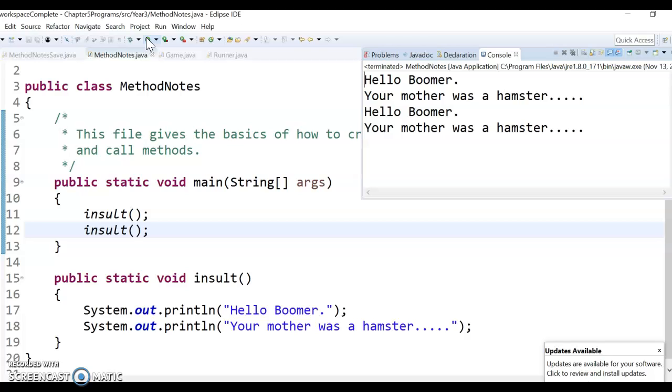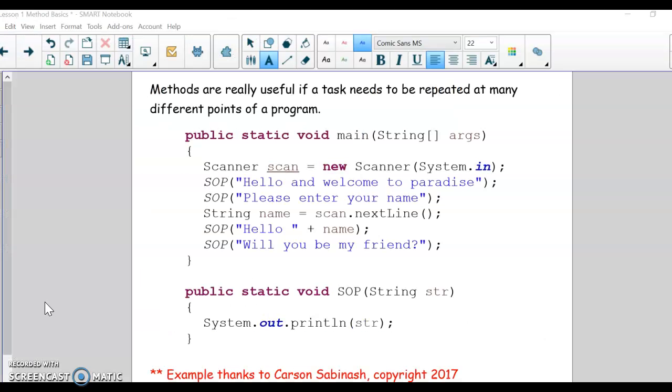which seems weird, but that's actually one of the points of a method: if you have a task that you want to do over and over again, you can make a method to do that. So I have an example from a student from a previous year. This is from a student, Carson Tabernash, 2017. Basically, he got tired of typing out system.out.println. So what he did is he made a little method called SOP. And then anytime he wanted to do a system out print, he could just call his SOP method.